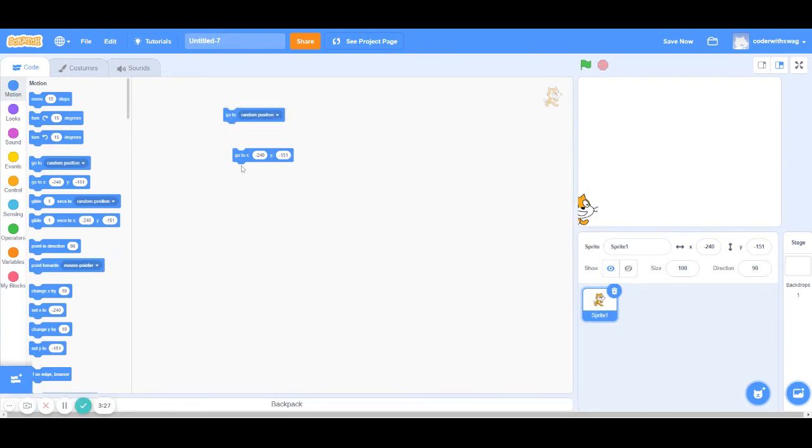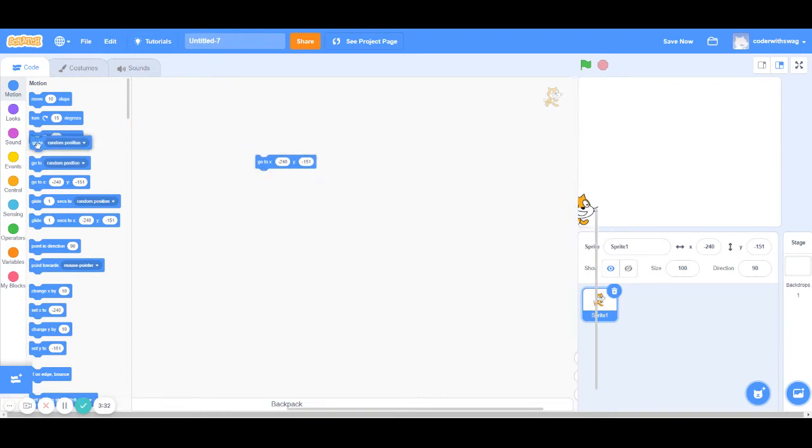This next block is very similar to this block because it makes the cat go to a certain position. But this time you get to type in the X and Y coordinates of where you want the cat to go. So the backdrop in Scratch is basically a coordinate plane. So 0, 0 is the origin, which is roughly in the middle of the backdrop. And based on what coordinates you type in, the cat is going to go to that coordinate. And this is the same structure that we talked about in the fundamentals class. So for example, the cat is in this bottom left corner right now, which is -240, -151.